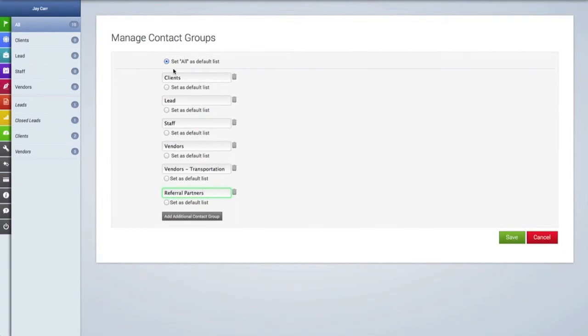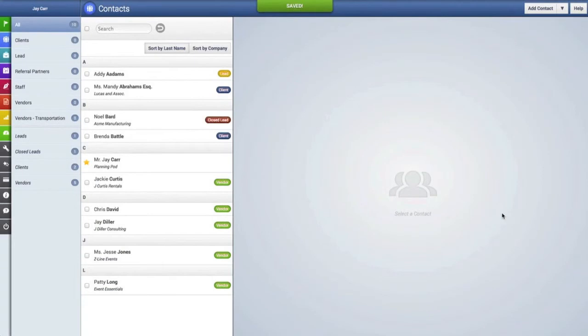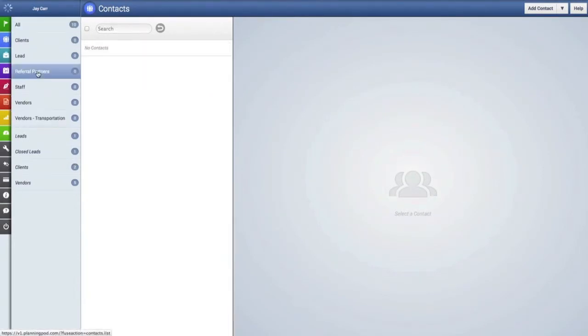And there's another feature here where you can set a specific group as the default list, and so when you open up your contacts, it will automatically open up to that particular group. However, we're going to leave the all group as the default list. And once we hit save, now you can see those new contact groups over here in the left column, and you can start adding contacts to those groups.